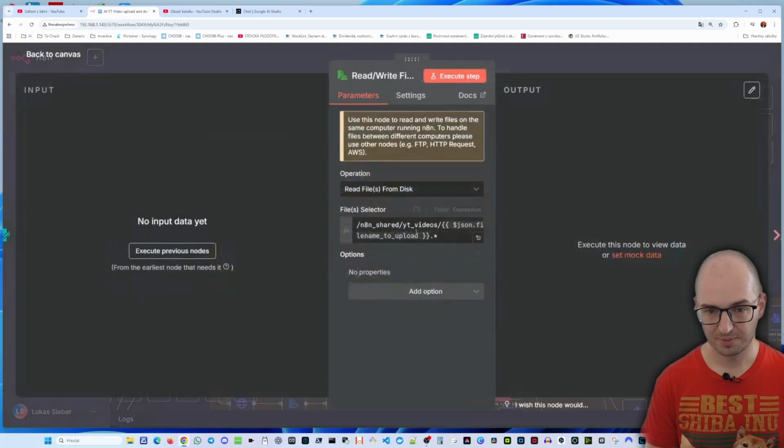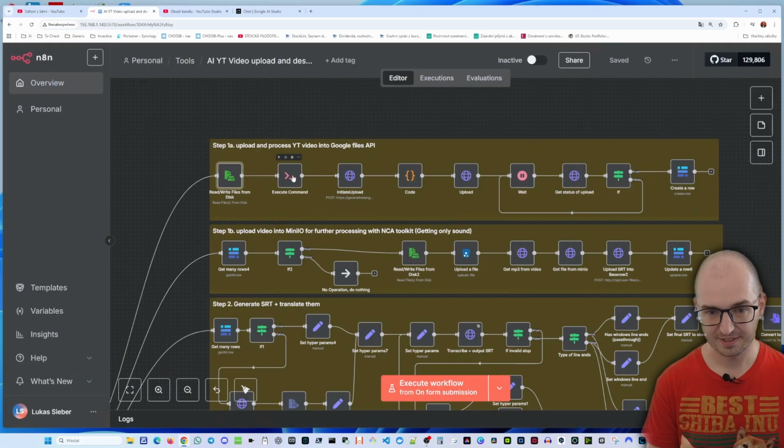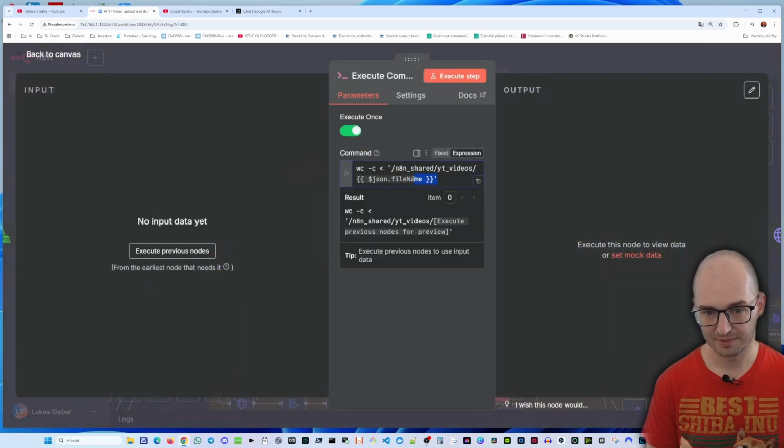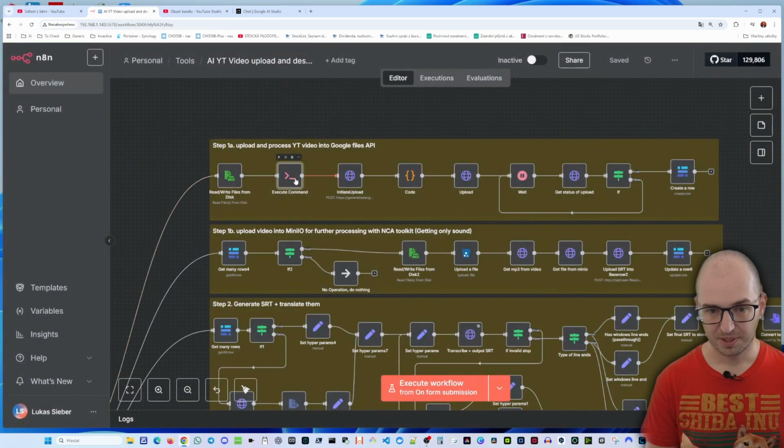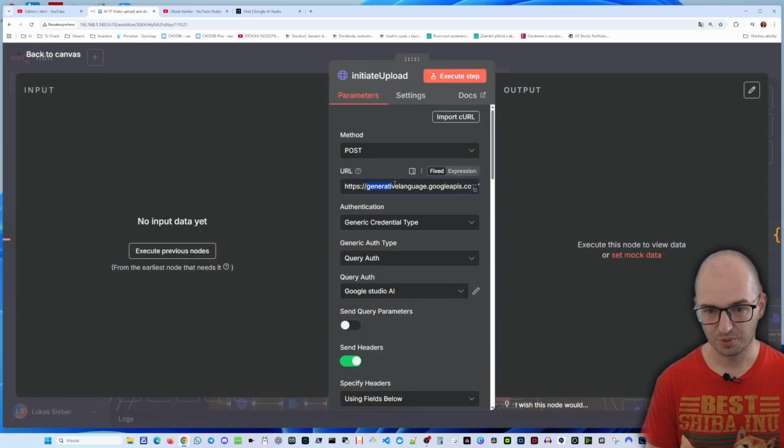So at first we simply load the video from a disk, and then we execute a command which calculates how many bytes there are. How many bytes there are is necessary because here we are using the Gemini Files API. If we want to pass some video or audio to the Gemini model through the API, and it's big, in case of a YouTube video obviously it's pretty big, like hundreds of megabytes, then you have to use the Files API.